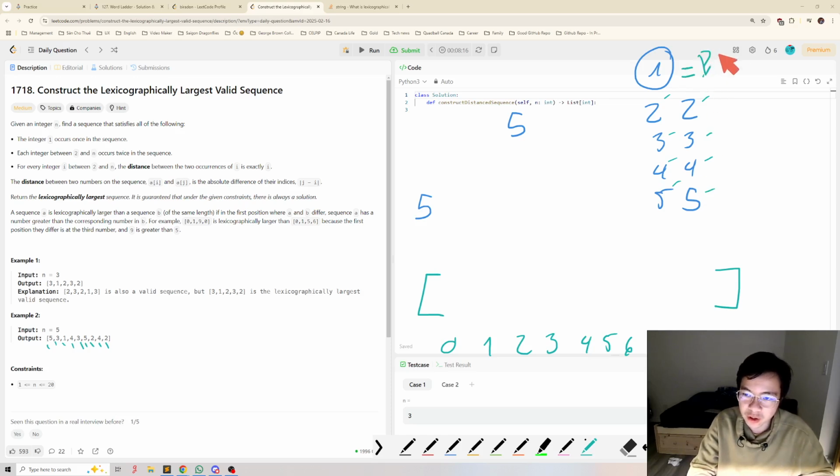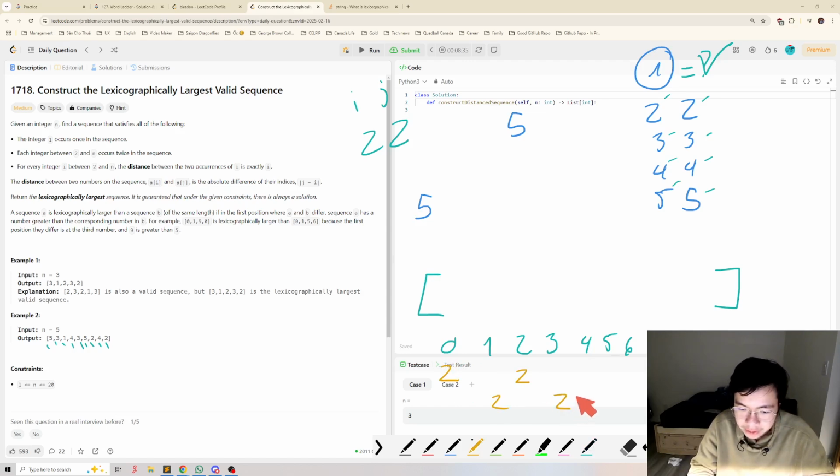Okay, so the 2 has to be 2 distance apart, right? So the i and j here have to be 2 apart. So the possible places that I can put it are like here, here, or even here.